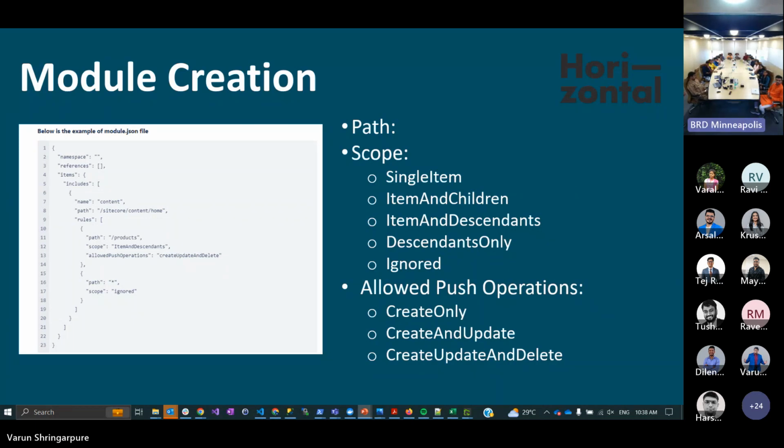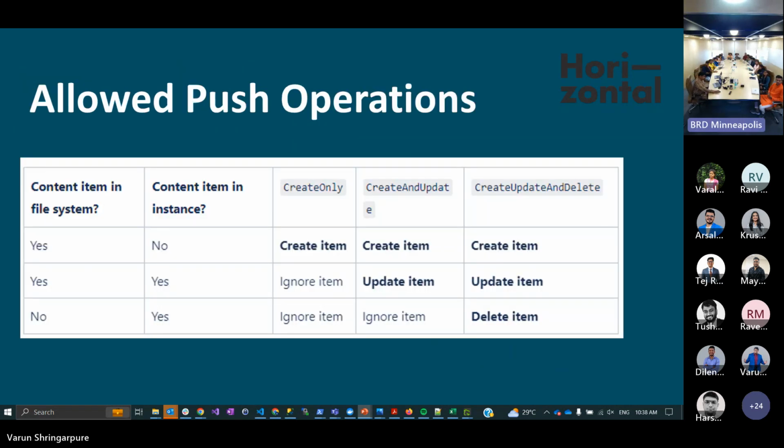So yeah, can you just move to the next slide? Is this scope for both the pull and push commands, or just push? I think that is only for the push command. It is not for pull. Pull will be everything.